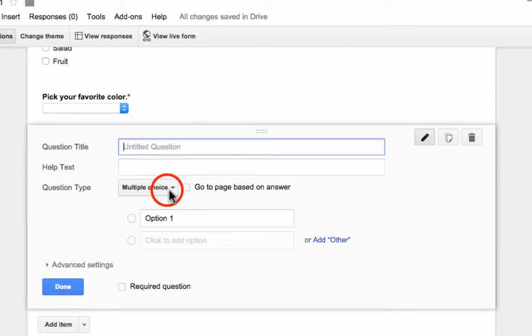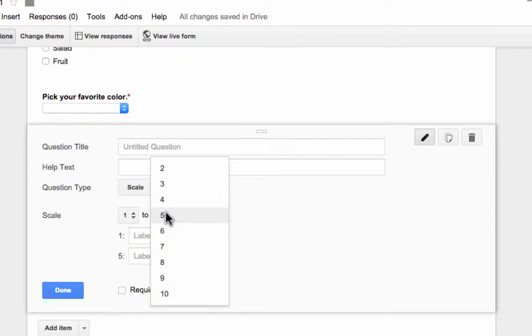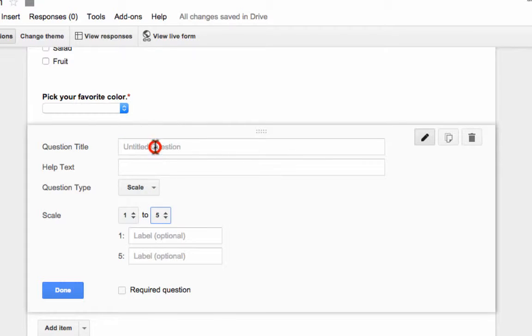So our next type of question in the list is a scale. This is a rating. You can change how far you want to rate. It's a 1 to 5 right now, but you can change it to a much higher number. So once I type in my question, I need to choose what my lowest setting will be and what my highest setting will be. What does 1 equal and what does 5 equal?